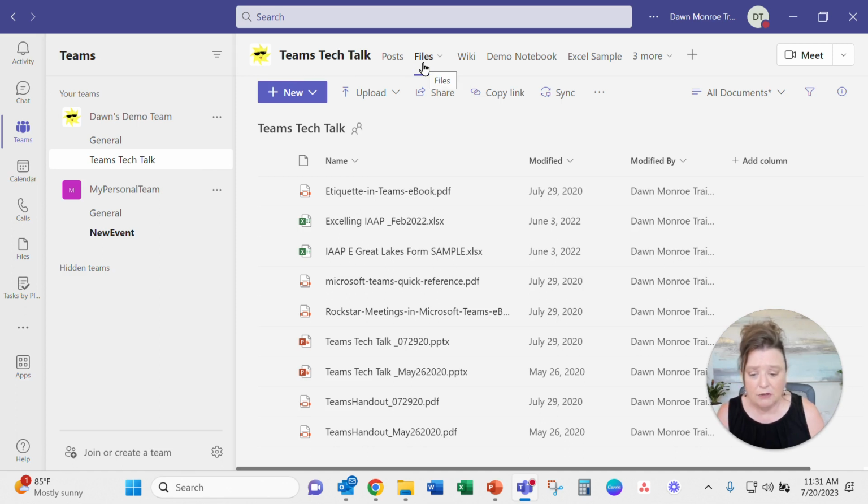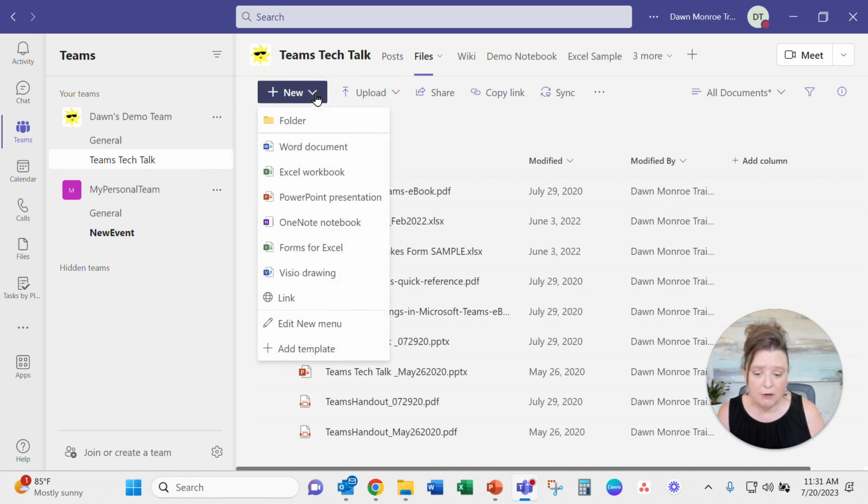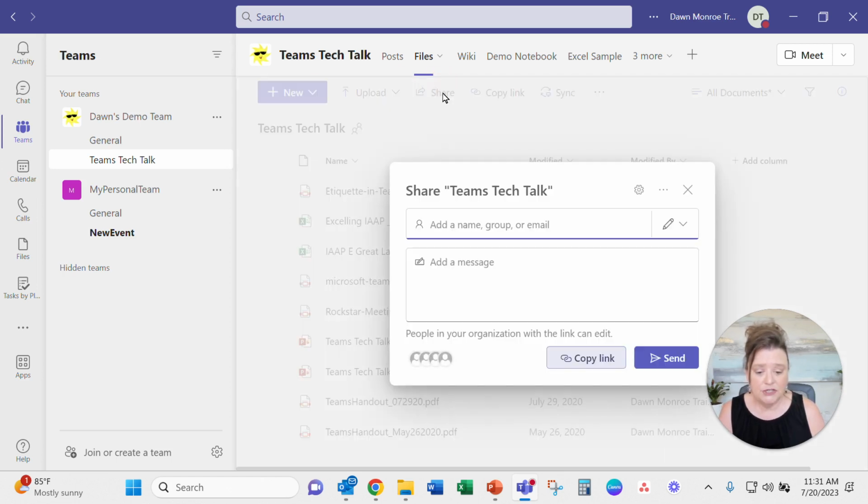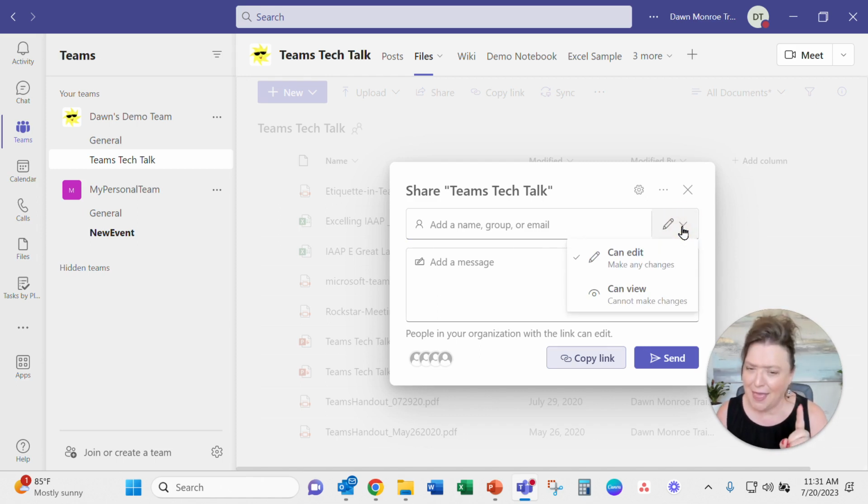tab called Files, and here's where I can create brand new things. I can upload files and folders. I can share from here. I'll click the share link so you can see. It's a lot like addressing an email. The people in my location are going to populate as I type in their name. And then I get to choose: can they edit it, or do I only want them to view it because they mess up my files?